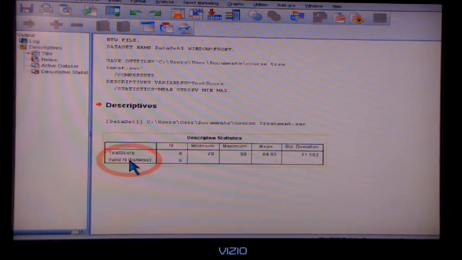Okay. Test score, valid N. You have the number of participants in the study. There were only 6. 70 is the minimum score. The maximum score was 99. The mean is 84.83. Standard deviation 11.583, which will mean more to you later as you work through the course. Because as you remember, there was one score that was 99. So this is basically what we have here. And that concludes part of their first chapter.